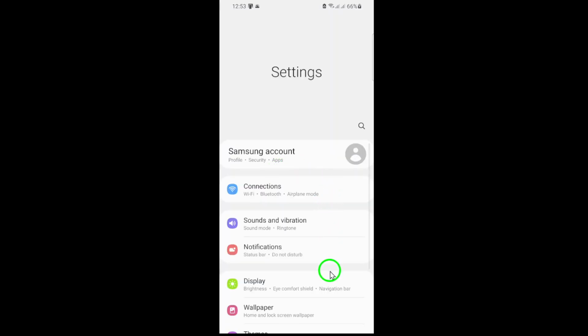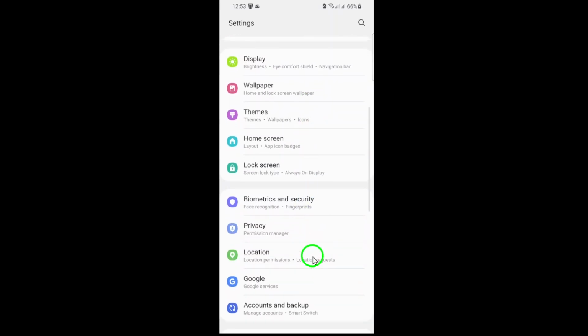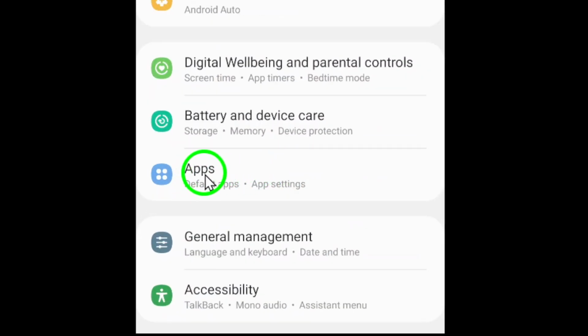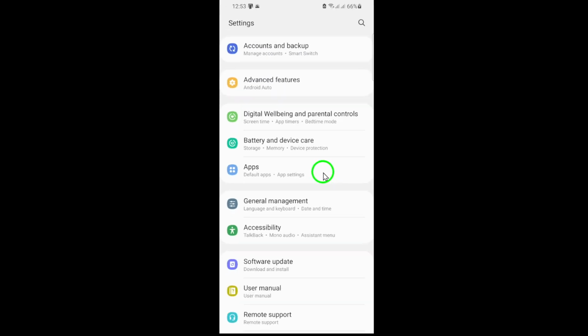Once you're in settings, scroll down until you see the apps section. Depending on your device, this might also be labeled as App Management or Applications. Tap on it to view your installed apps.